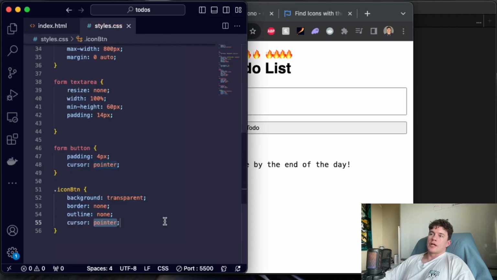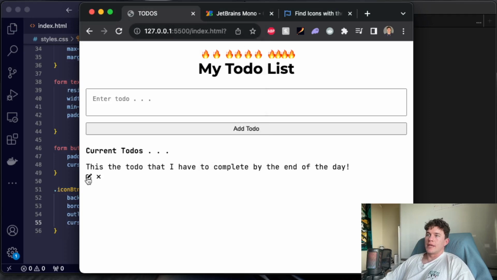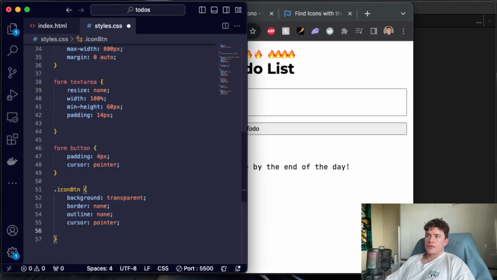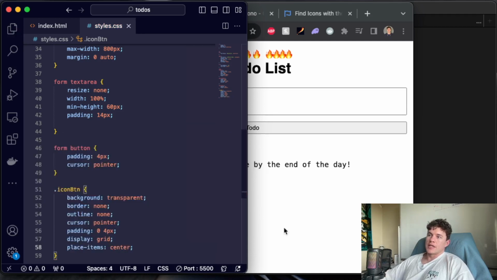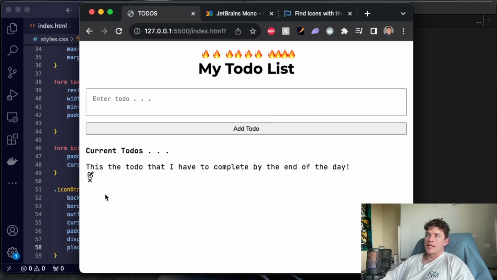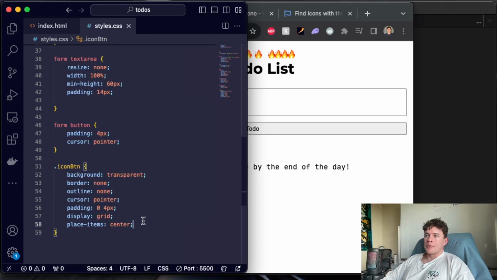And we'll also just make sure that we give them the cursor pointer so that we get the cursor event when we hover over them. The other thing we could do is just add a padding of 0 and 4 pixels. Give the element a display of grid and say place items center. That's just going to center our button within that grid. And the reason we would do that is because that's going to allow us to add a hover event.